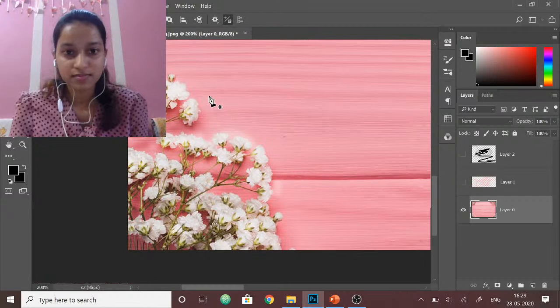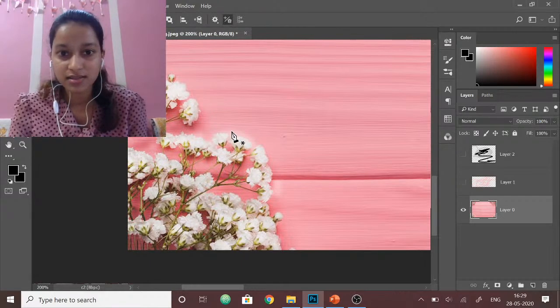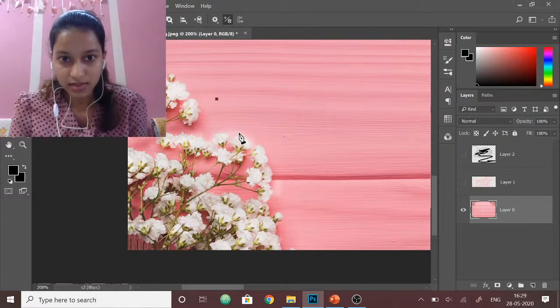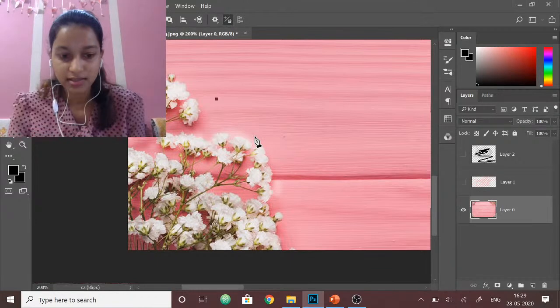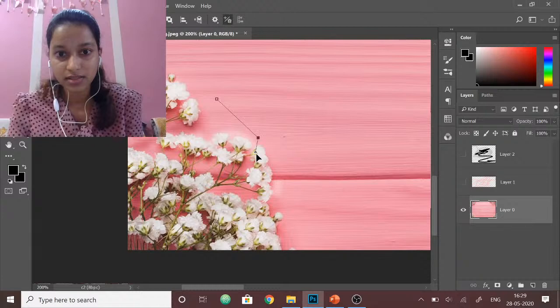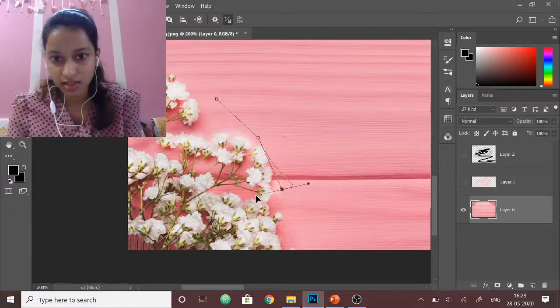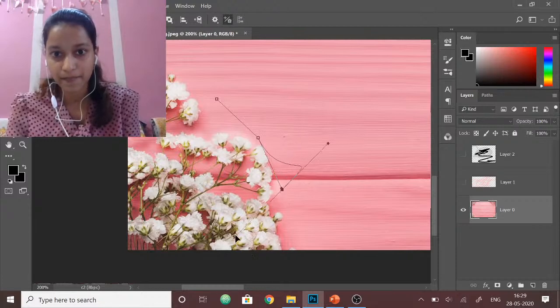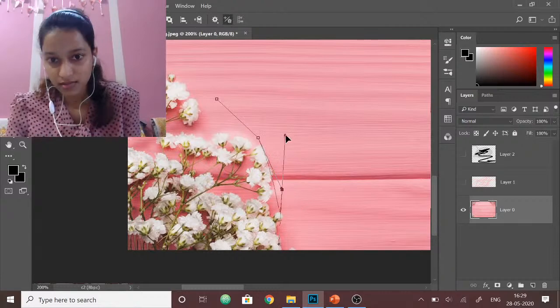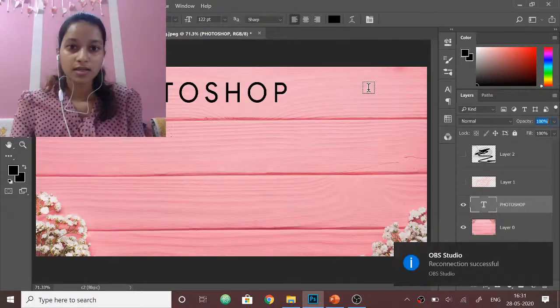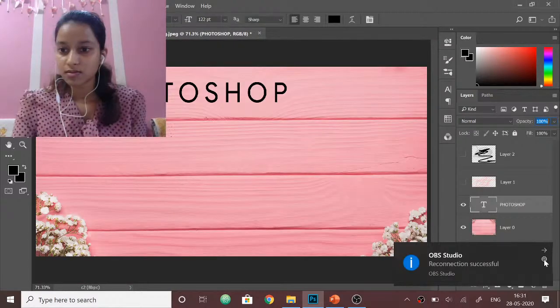Pen tool, select path. You can select it by pressing it at one place, another place. Then clicking on that, you can change the size like this. And you can use Photoshop for now.